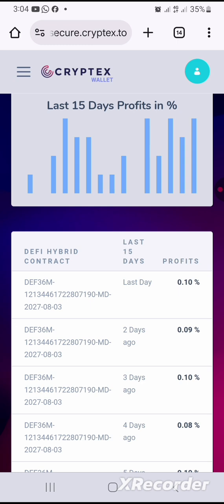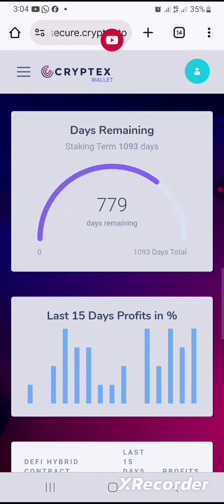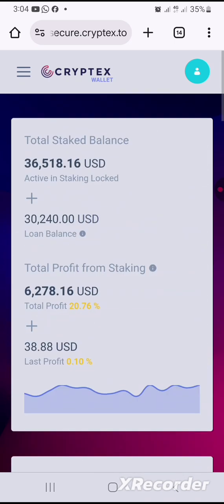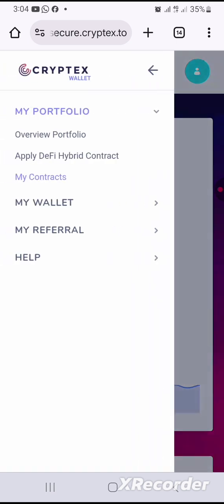Every profit adds up, and then it pays you at the end of the contract term. The little by little profit all comes together, they compound and give you all the details. So whenever you click on my contract, you are going to have every detail about your contract.